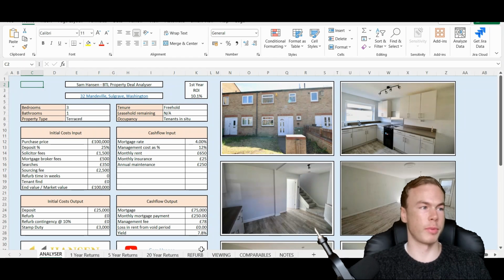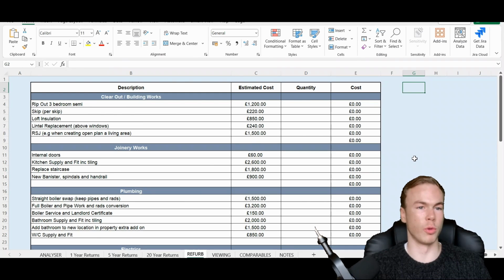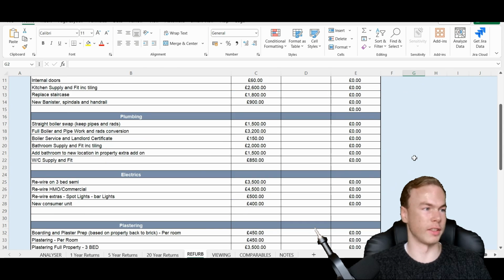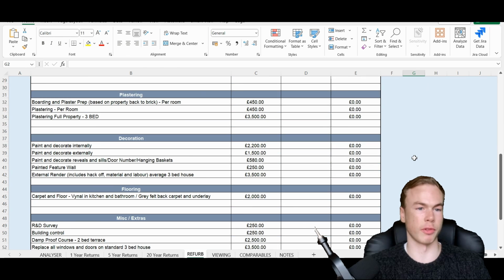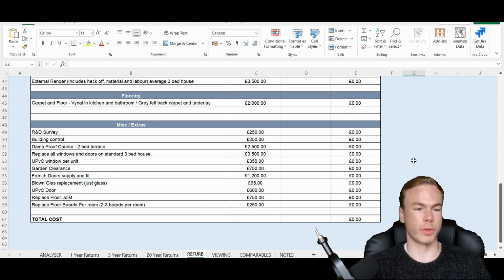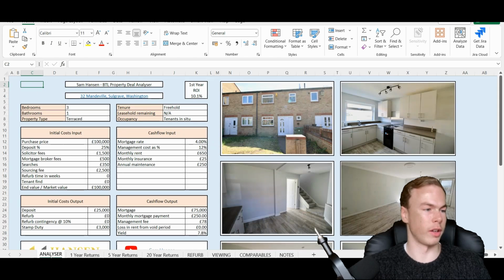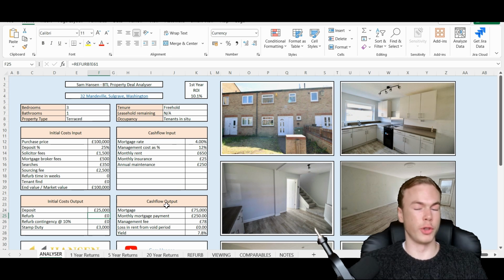This is the refurb tab. Obviously, estimate with all your own costings, but this is a good place to price up the refurb. And then it totals it down at the bottom, and it pulls it into this cell here, into the initial cost output. Then we move on to the viewing tab.